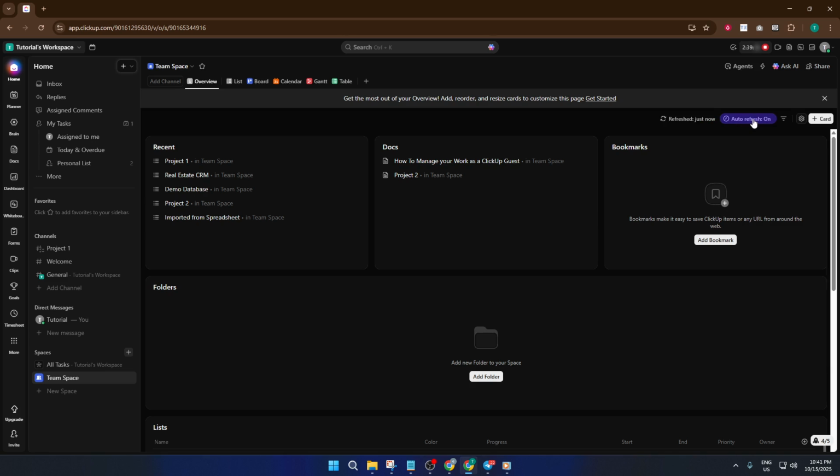Again, you can toggle it on or off depending on whether you want real-time updates or a static view to work with. And that's really all there is to it. Managing auto refresh in ClickUp is straightforward, but understanding how and when to use it can make a real difference in how smoothly your work flows. Whether you're optimizing dashboards for live updates or setting up spaces where data stays constant, these settings put you in control.